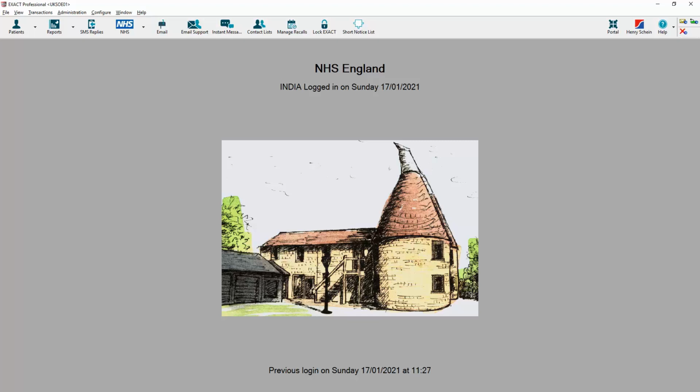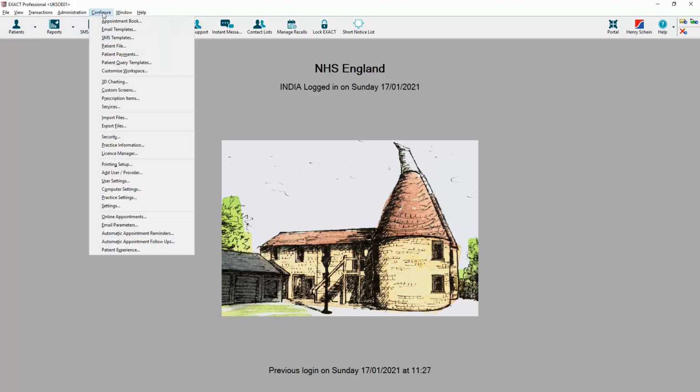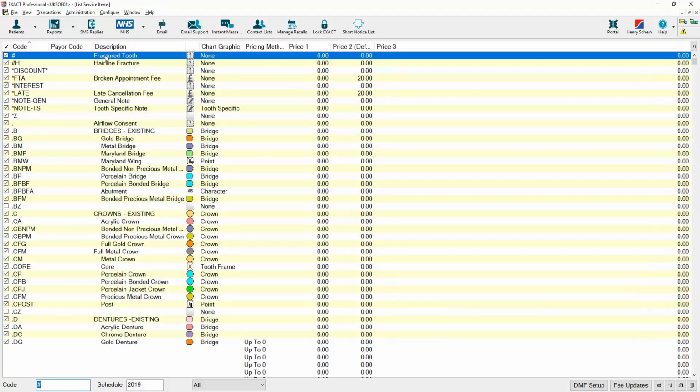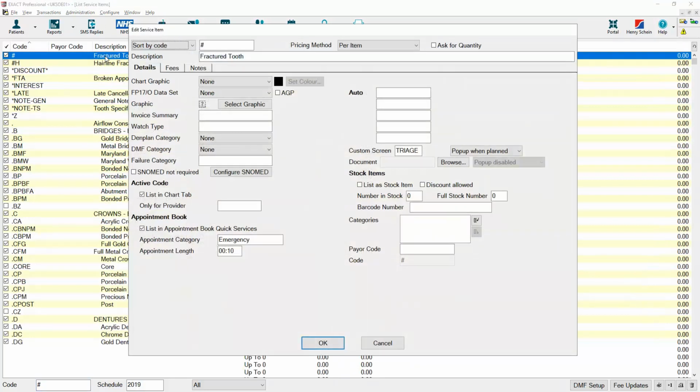SNOMED configuration is available through the Edit Service window. You'll need to be logged in as a user with access to this window, probably an administrator. Click on the Configure menu and select Services. On the service list, double-click on the service you want to apply mapping to. The SNOMED mapping controls are about halfway down the left-hand column.